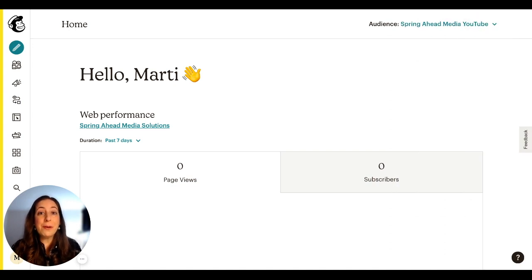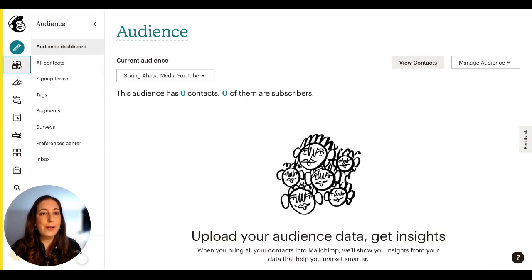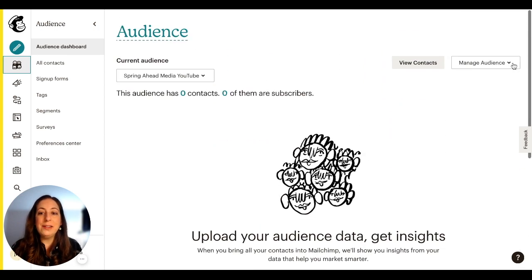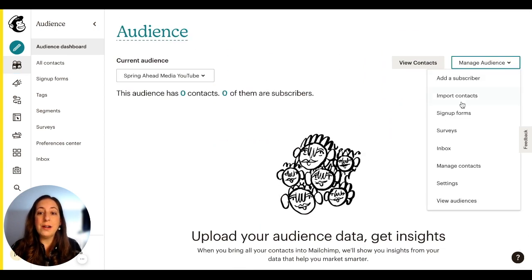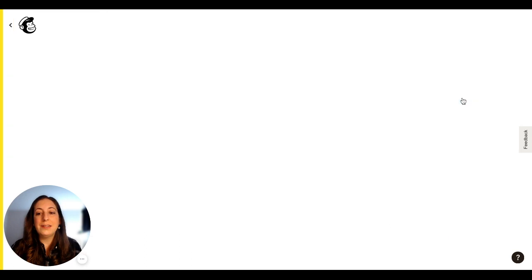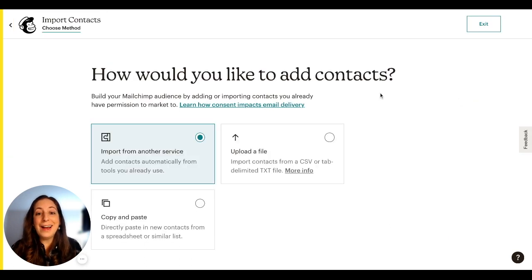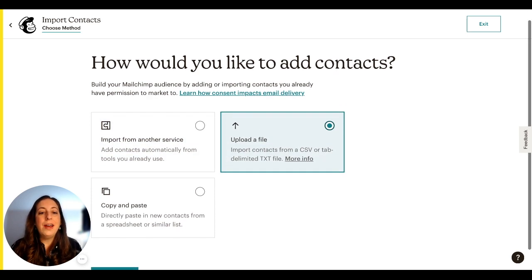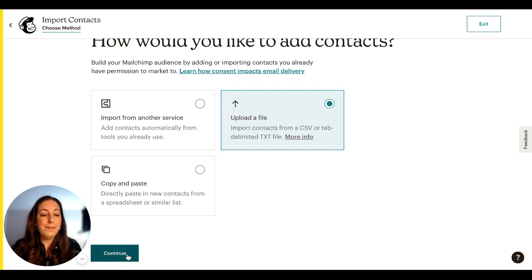All right, so we're starting from our main screen. I'm using an audience that doesn't have any contacts in it yet. So if I click on audience over here, all those little faces, it's going to give me a button to import. If you already have folks in there, you can go over to this drop-down menu here, import contacts. Now, Mailchimp and I will always recommend using one audience, and then there's various ways to sort folks within that audience. But we're going to upload a file.